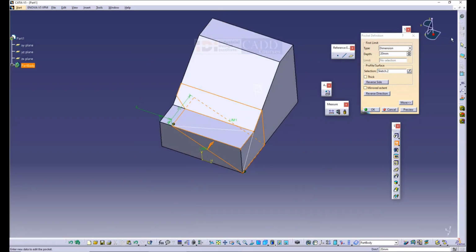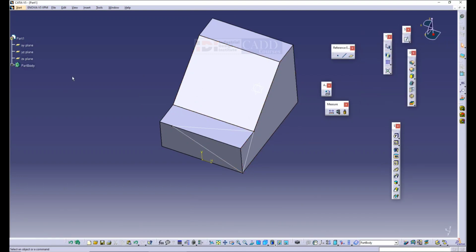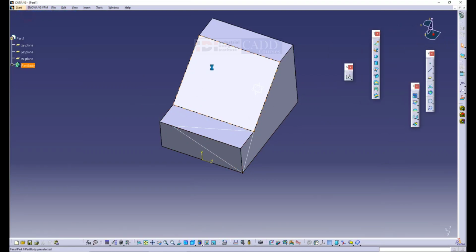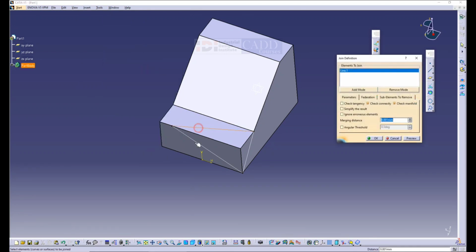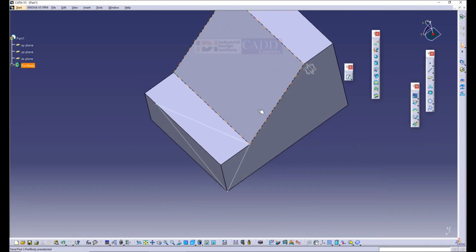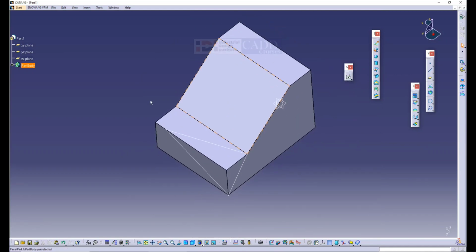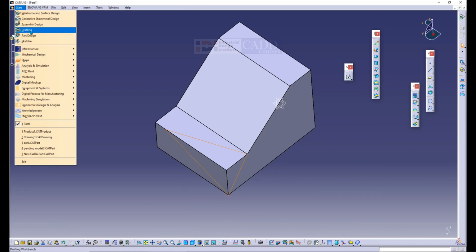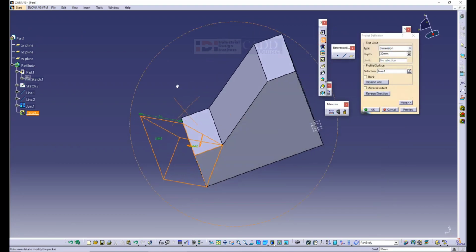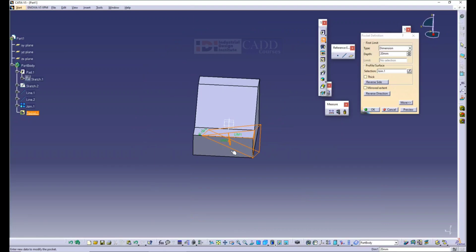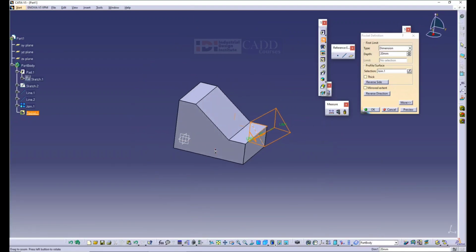So I need to join this together. I go for the option, I go for a workbench called surface. In operation there is an option called join. I made it join, say done. So here you can see in the specification tree, so it has been joined. Now I make it pocket. Okay, so yes, so this is how the model is done in Catia.